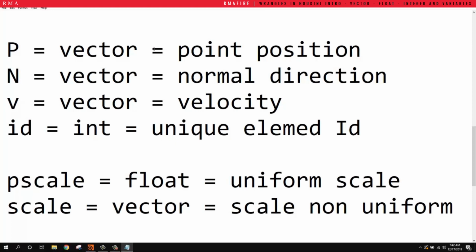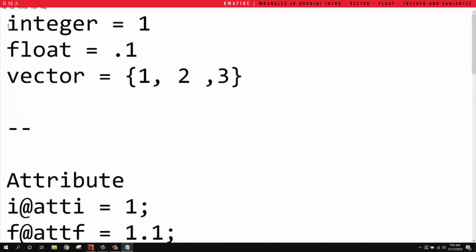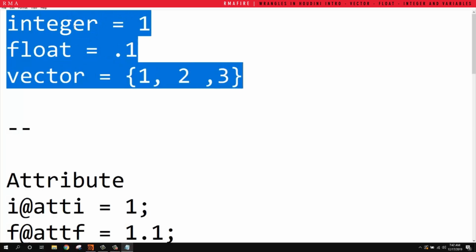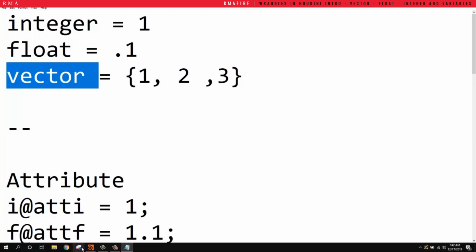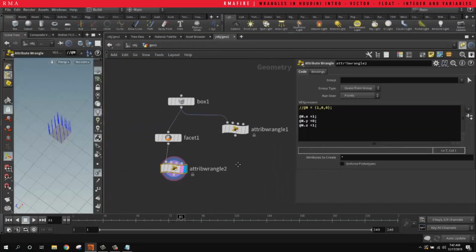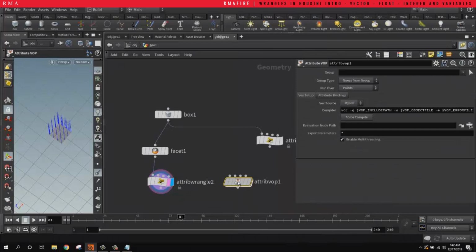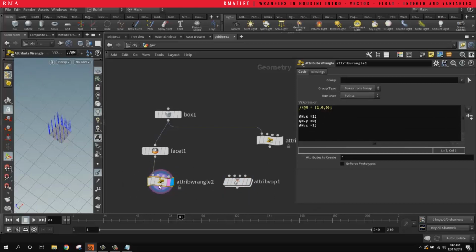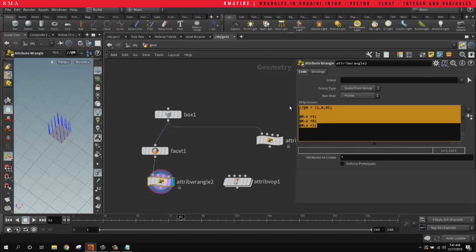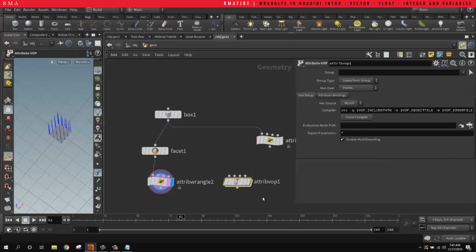All right, so this is basically a very superficial introduction as to how to start understanding the use of wrangles inside of Houdini, and the main introduction to learning what an integer is, what a float is, and what a vector is. And then we're going to be looking deeper into these concepts. But the last thing I'd like to show you guys is that attribute VOPs are essentially the same thing as wrangles. The only difference between VOPs and wrangles is that wrangles use VEX. So this code right here is what we call VEX code. And VOPs stands for visual operators.